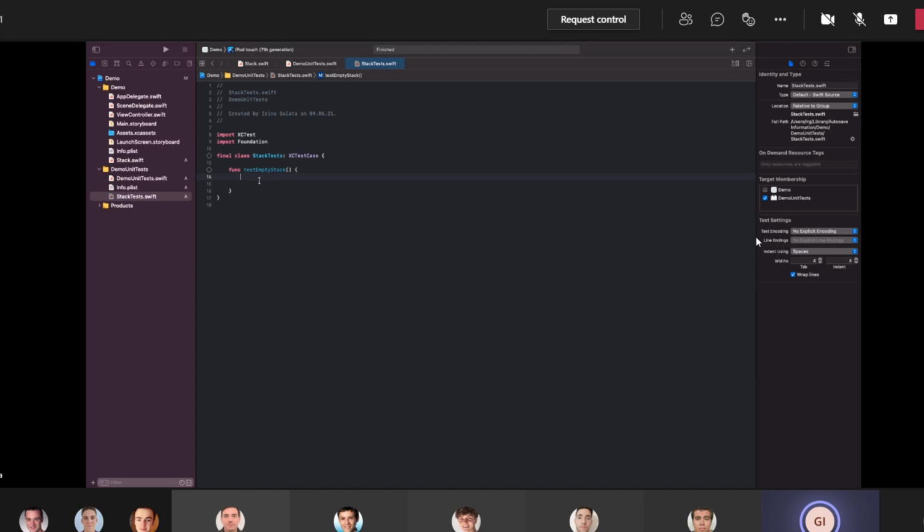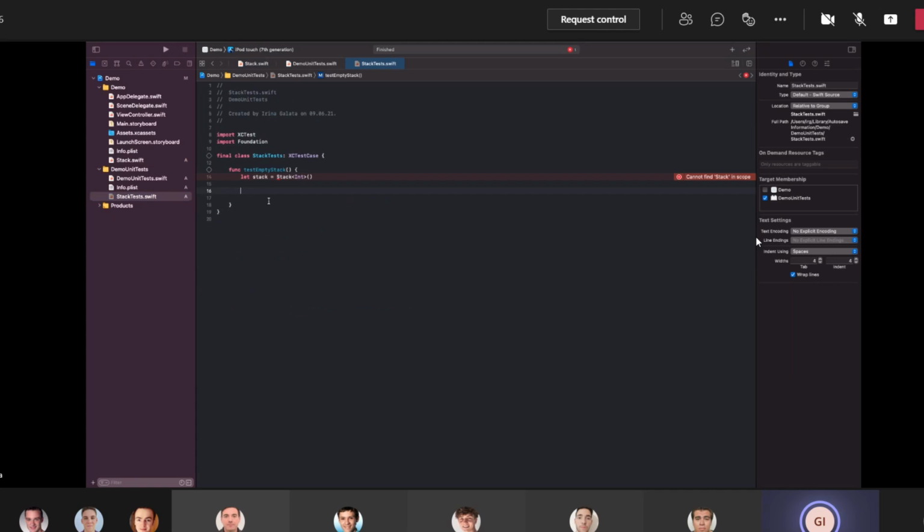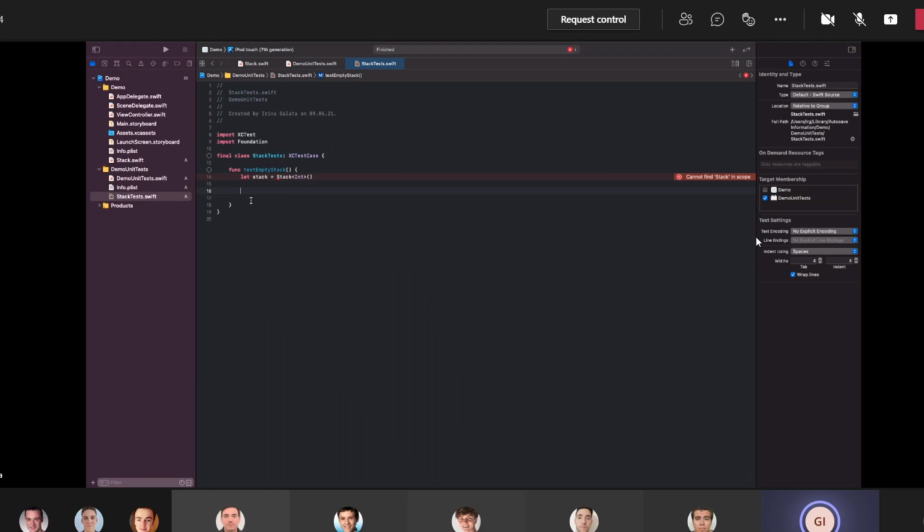So the first step is setting everything up. So let's just create a stack. It should build and then it should sit. So we create an instance of a stack, and then we want to assert that it is empty, so that there is nothing in it when you just create it. Assert stack. Let's try to run it.